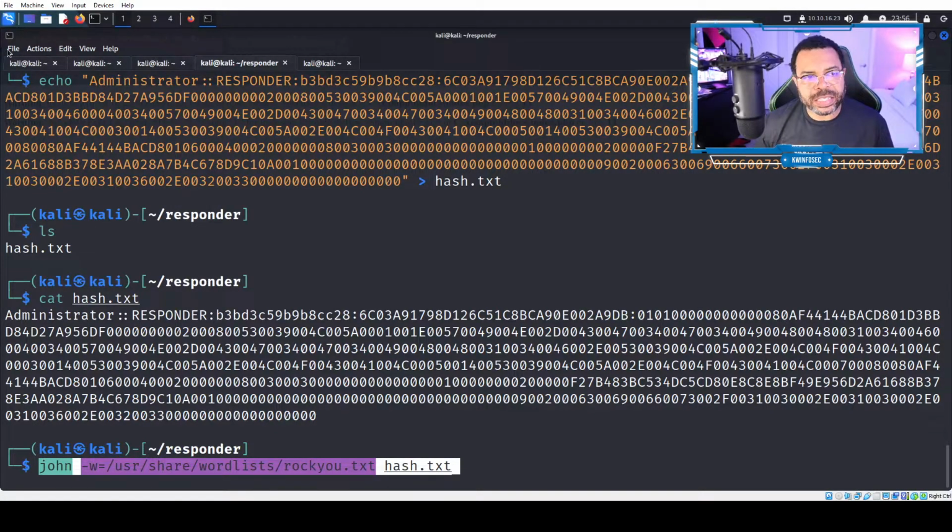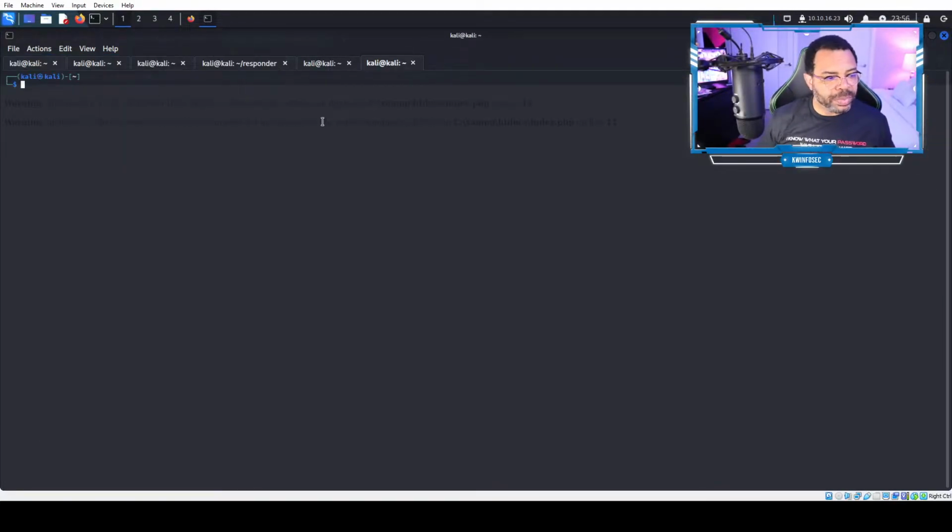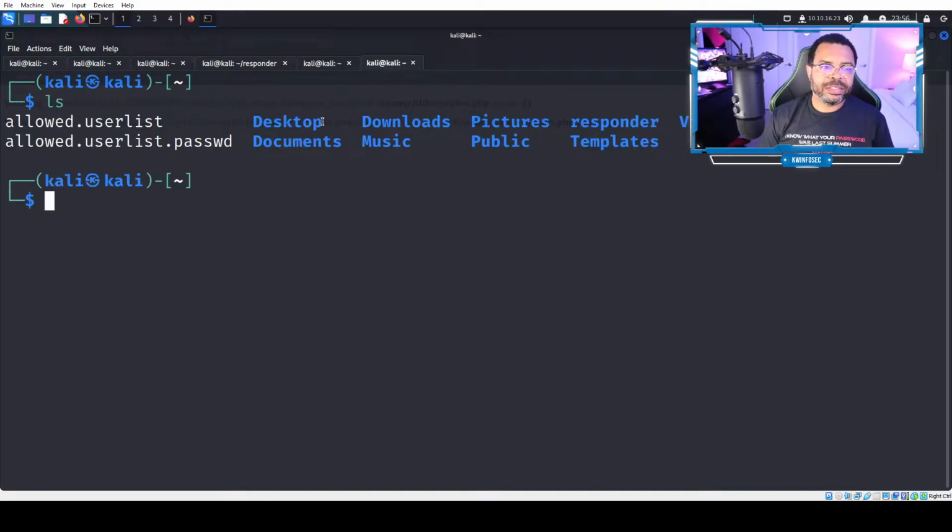But let's verify this. I want to keep that page open, so I'm going to do Control Shift Plus. I say everything because whether you're listening to this or watching it, I want this to get into your brain. Okay, so let's ls to make sure we're in the same folder. We need to go to the responder folder.